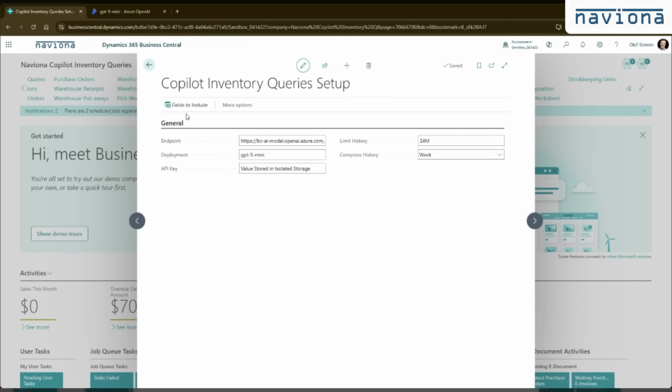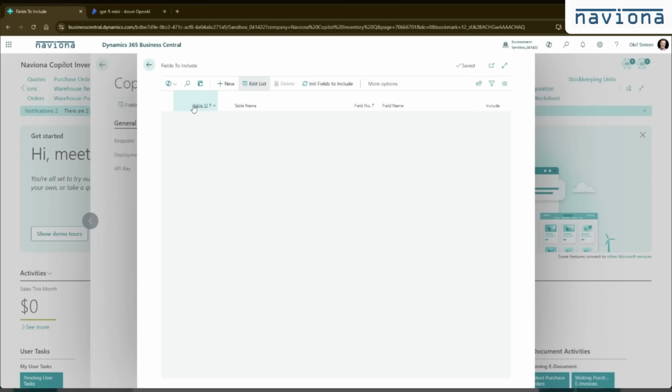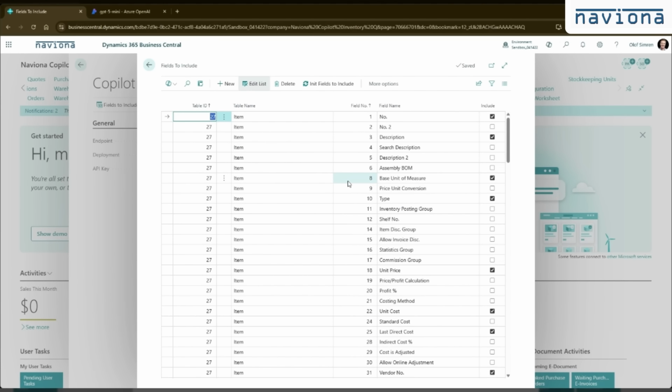Next is this fields to include. When you install the extension, it defaults the list here and it defaults the values that need to be included when you do your inventory queries. But you can go here and add fields. So let's say I want to include a shelf number in the data sent to the AI model when I do my queries, then I can check this box here. If I want to exclude the type, I do that here.